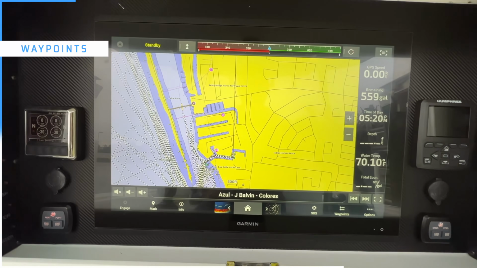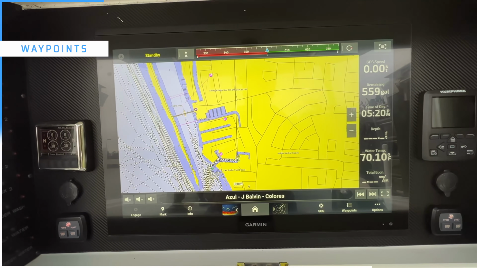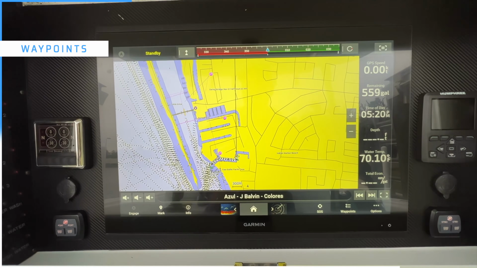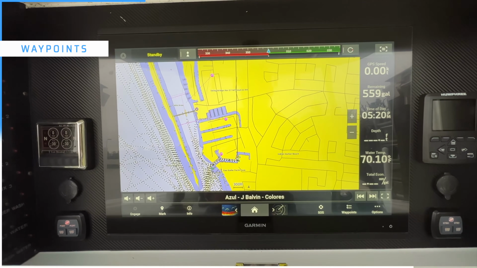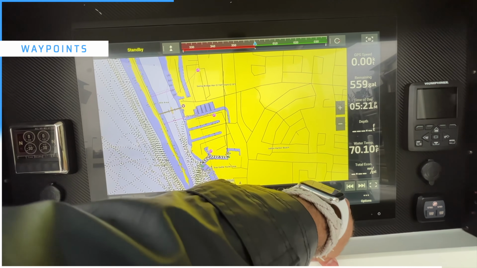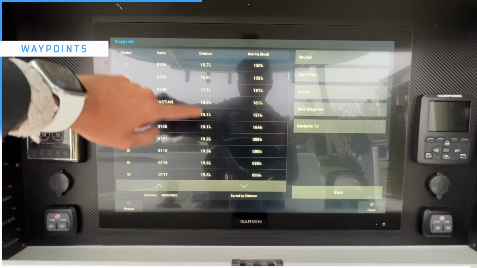And so another thing, when you're going, say you're in open water and you know where you want to go, but it's 200 miles away. You're on a big tuna fishing trip and you want to go way out there, and you don't want to keep scrolling on the map to find that spot. You just go down here to waypoints, and if you have a waypoint already entered in there, you can see the waypoints that are entered in there.